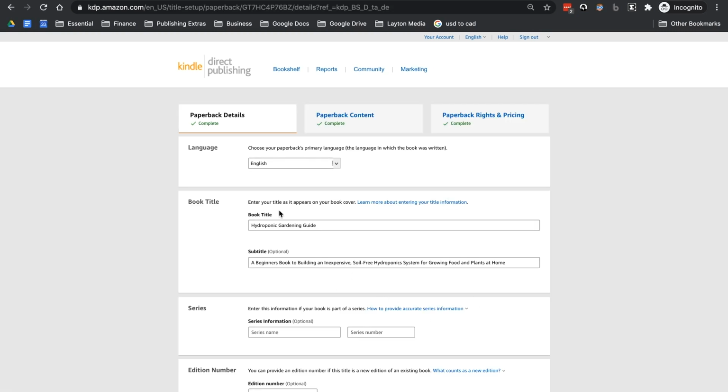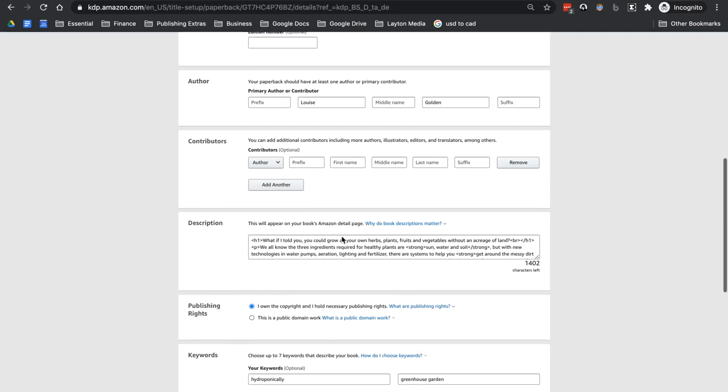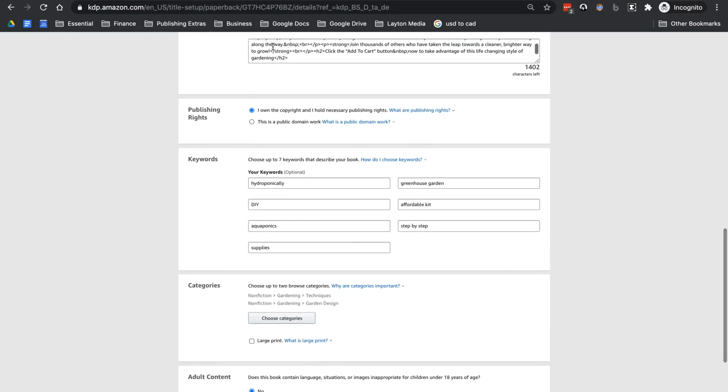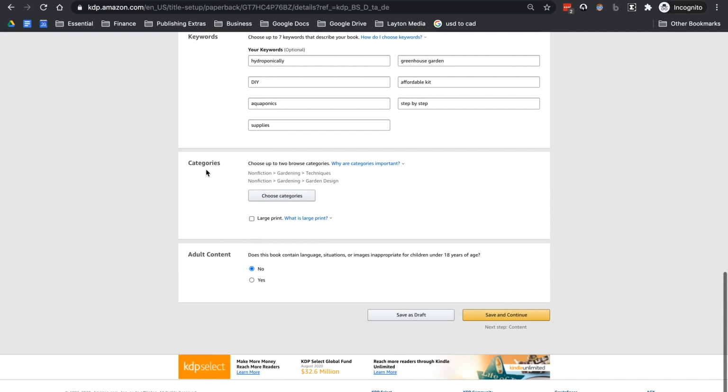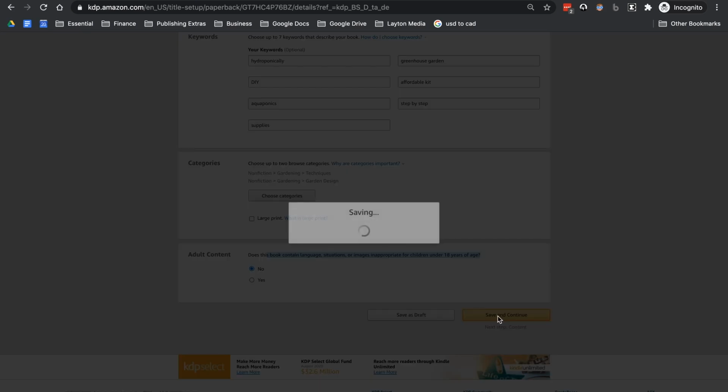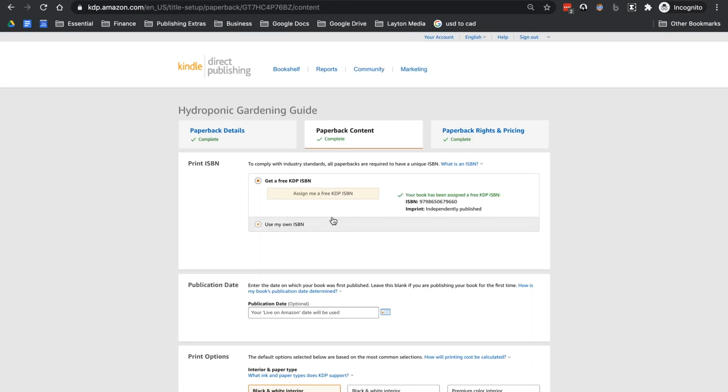A lot of the stuff will autofill for you in all the areas. So your book description should be there. The one area it's not going to autofill usually is the categories. You're going to have to pick the same 2 categories again for your paperback. And then adult content. I told you not to go into this realm if you want to advertise. So you should be clicking no down here. Click save and continue.